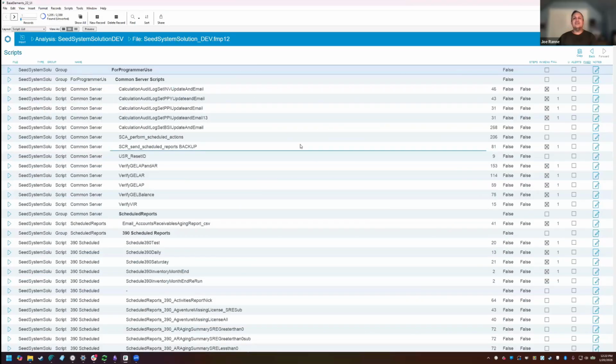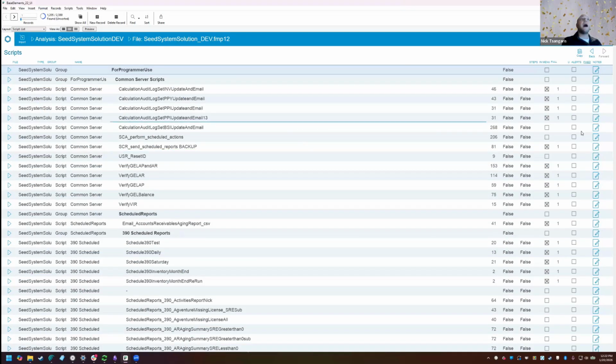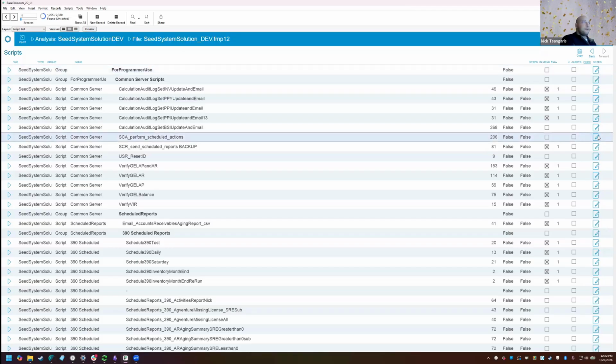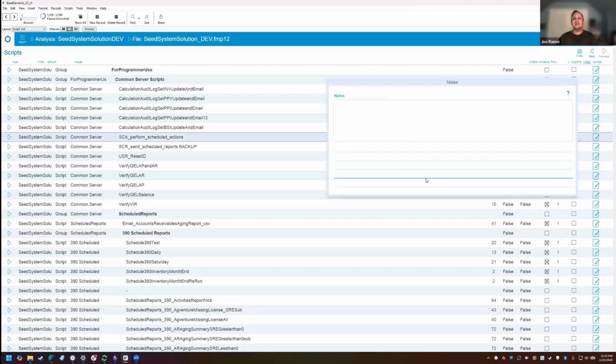Is there a notes field as well? Is that what that is on the right? Yeah, that's right. I remember when I did use BaseElements, that notes field is super handy.